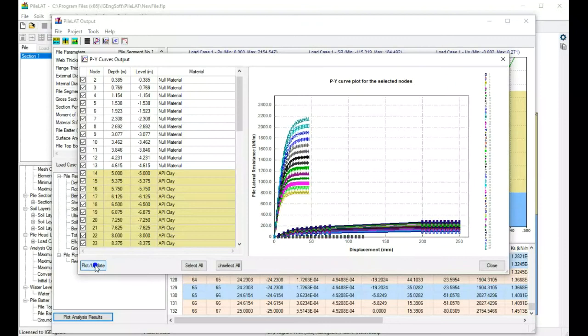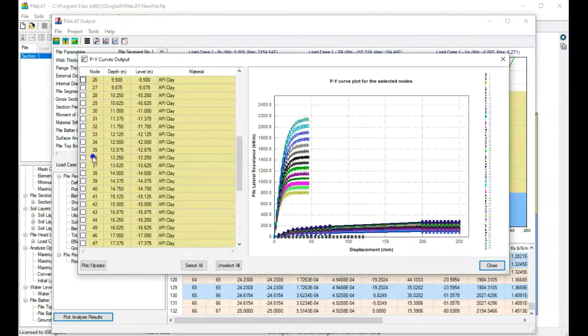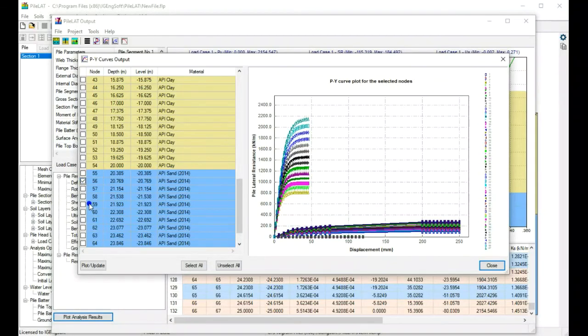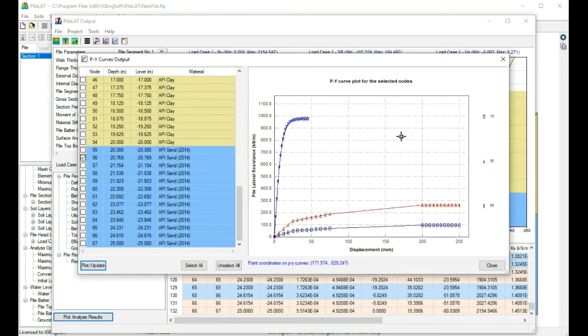We click plot, and you can see there are so many curves here, but sometimes it's just too much. Let's click on select, and we just select what we really need to see. Maybe a few shallow and deep locations, and also points within the sand. Let's say plot. Here you can see the vertical axis is the soil lateral resistance in kilonewton per meter. The horizontal axis is displacement in millimeter.